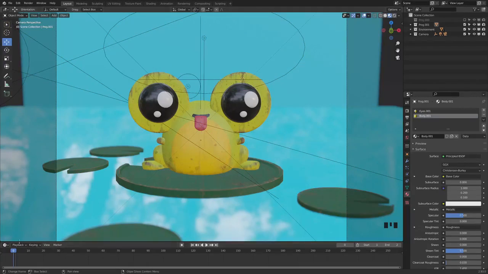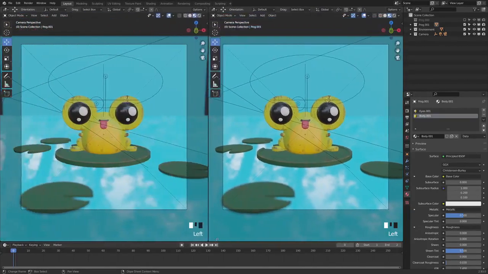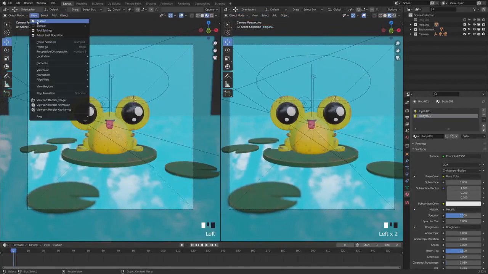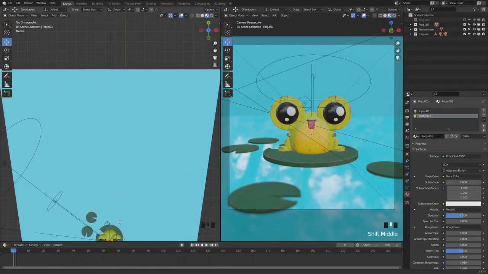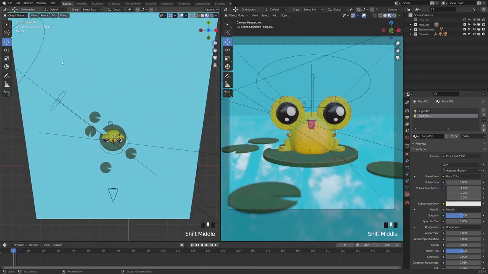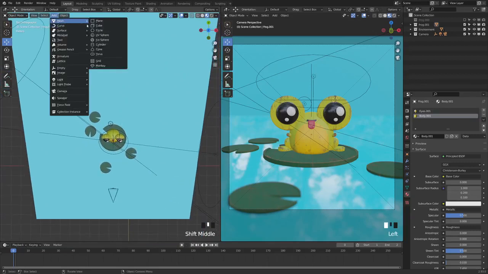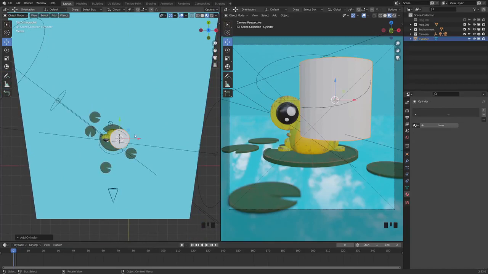So first what I'm going to do is drag out this view here, and then I'm going to change this viewport to a top view. So I'm going to go to viewport, top, and I'm going to move down here, and I'm going to go to add, and I'm going to add a cylinder here.